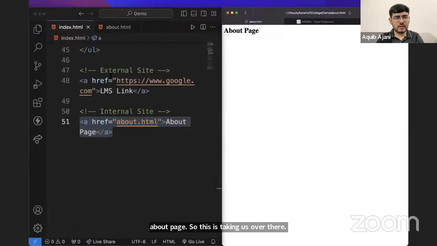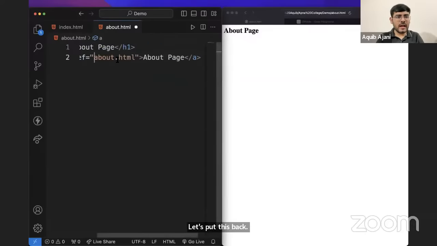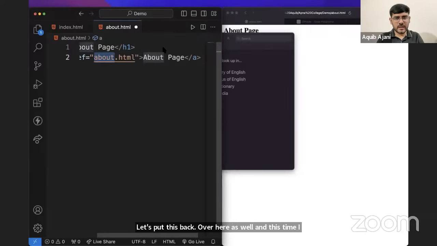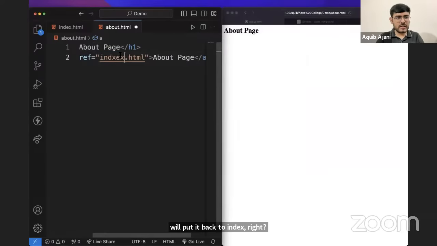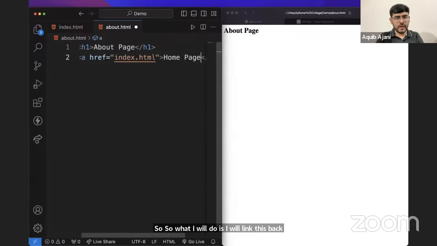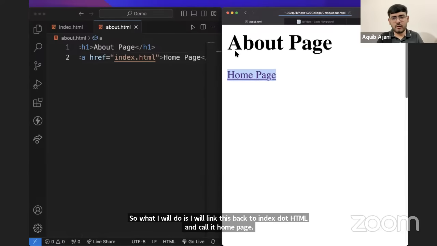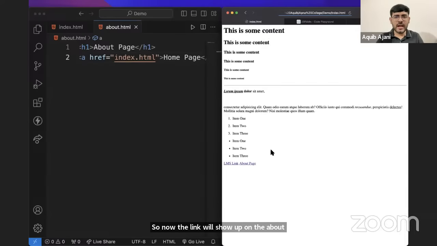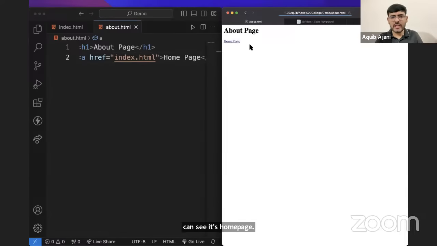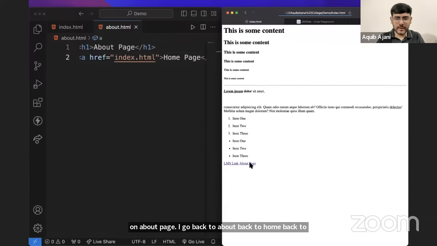Let's put this back over here as well. And this time I will put it back to index, right? So what I will do is I will link this back to index.html and call it home page. So now the link will show up on the about page. As you can see, it's home page. So when I click on home page, I go back to index. I click on about page, I go back to about, back to home, back to about. We can keep doing this all day, right?